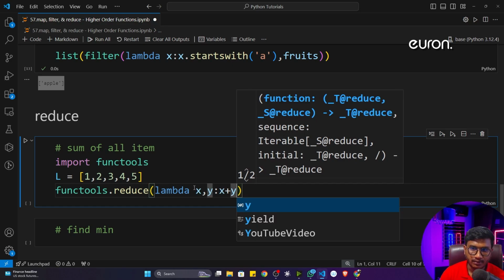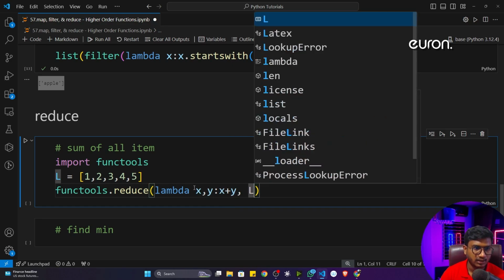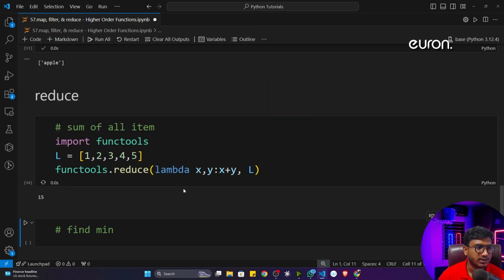I'll tell you what is happening here. First of all, let me write this and pass this particular list. Now if I execute, you can see it returns the sum of all the numbers. You'll see you get 15. Now how it is working, let me show you.